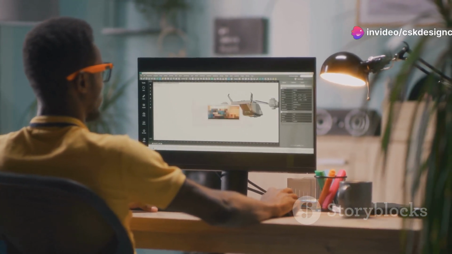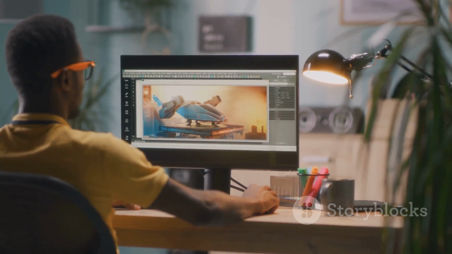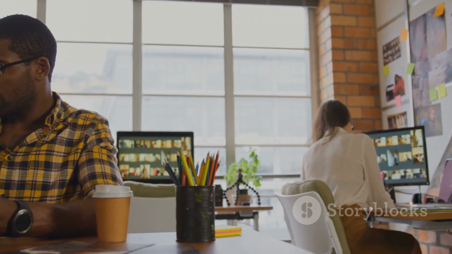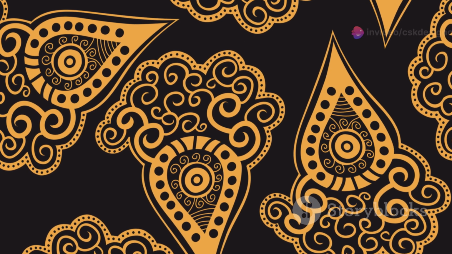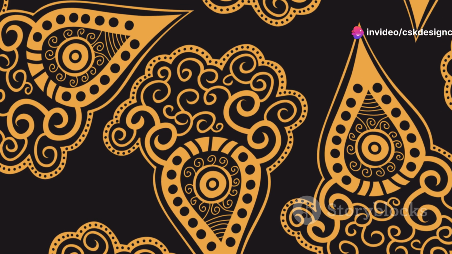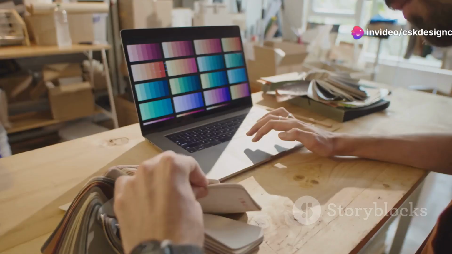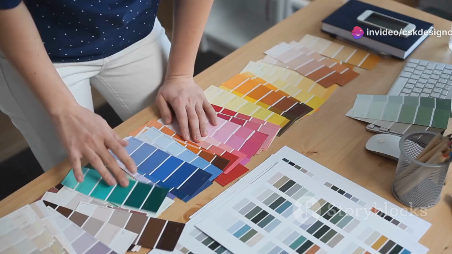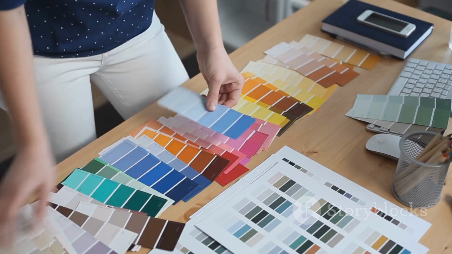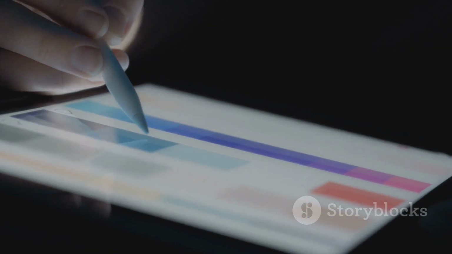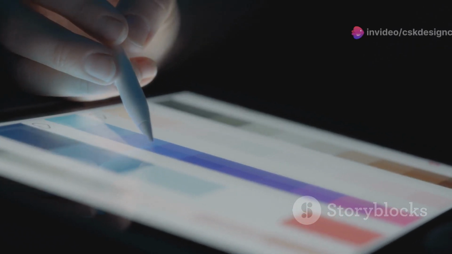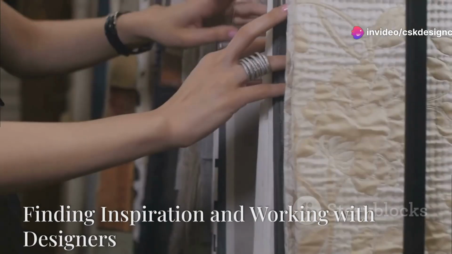Once you've got your pattern, it's important to apply it thoughtfully. Avoid going overboard. A busy pattern can overwhelm your design if you're not careful. Think about using patterns to highlight specific areas like backgrounds or accents. And don't forget about color. Patterns work best when the color scheme matches your project's overall vibe. Try experimenting with opacity and layering to add depth without distracting from the main elements.